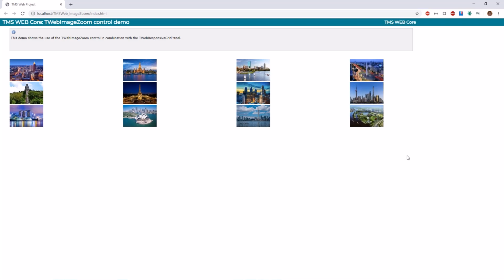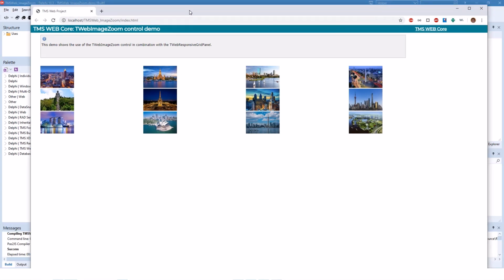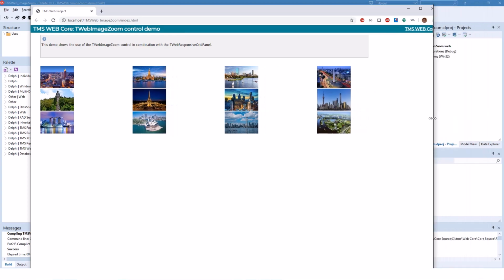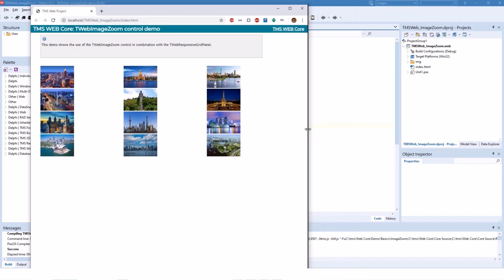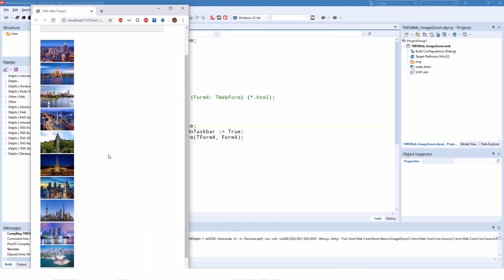So while you watch this, please have a look if there is a TWeb responsive grid panel video available by now. So switching from full screen to window, you see that my view still has 4 columns, and now as I resize the window and make it smaller, it switches to 3 columns, 2 columns, and to the mobile view.